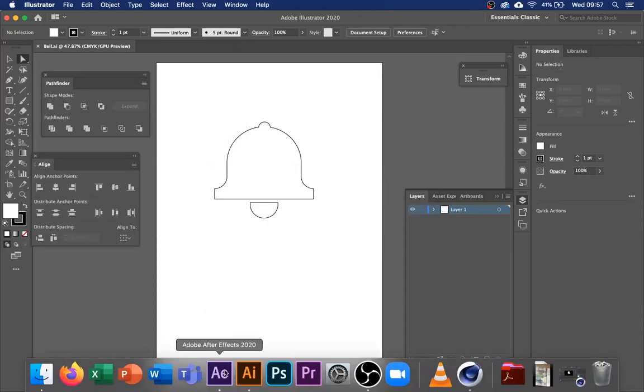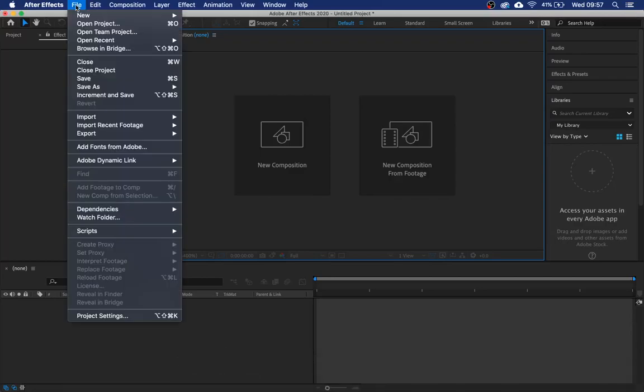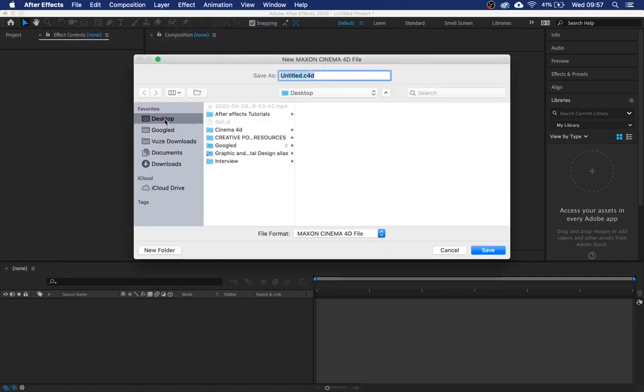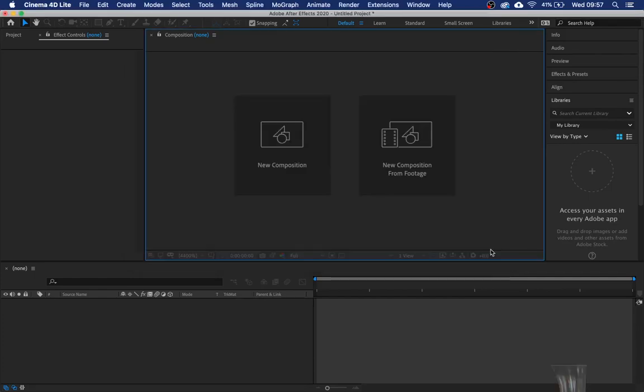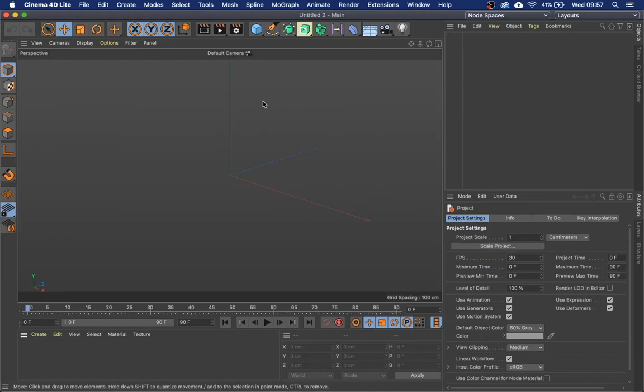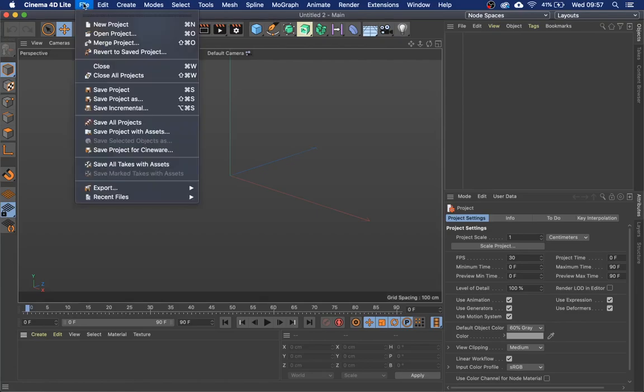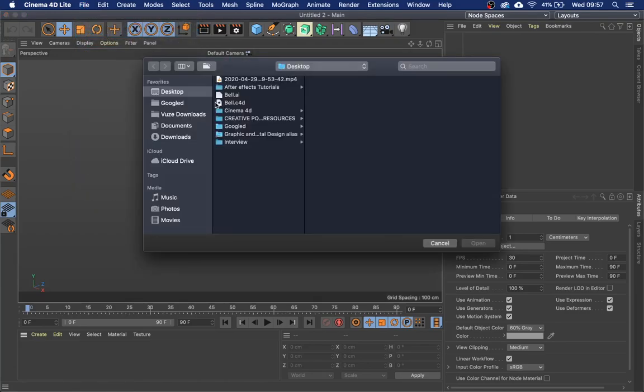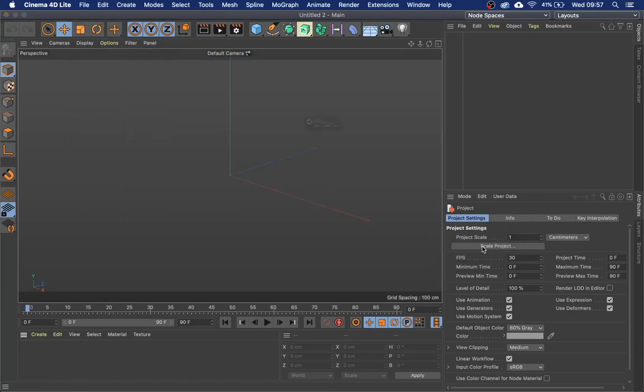Click OK. Now in After Effects, let's go to File, New, Cinema 4D file. Let's click on Desktop and let's type in bell.c4d, click Save. And then I'm going to make sure that this is open. At the moment it's Untitled 2. So I'm going to go to File, Open Project, bell.c4d and click Open.